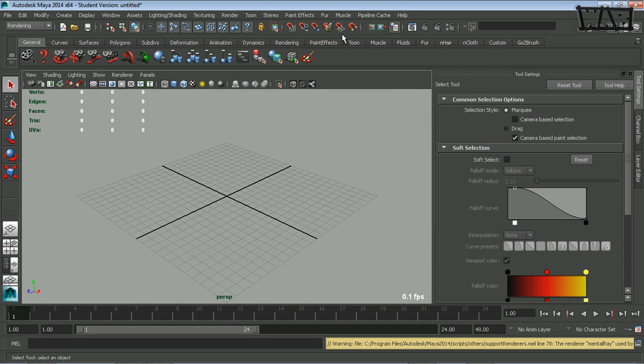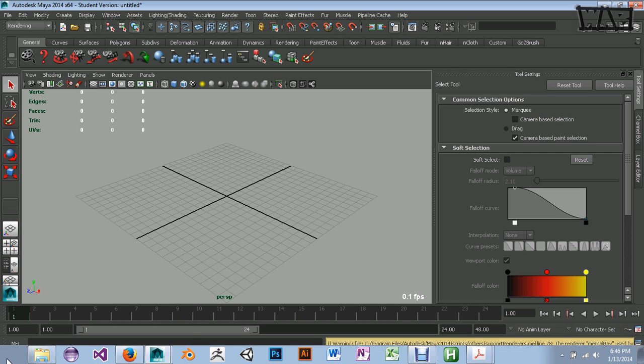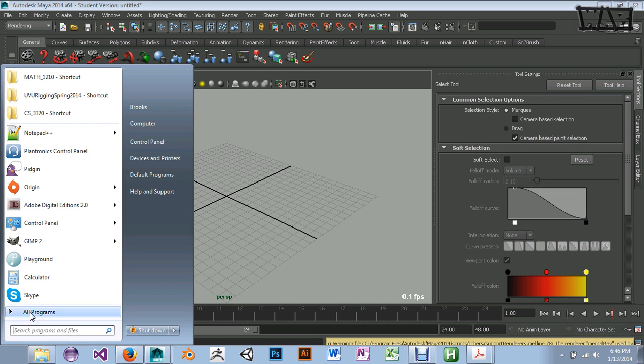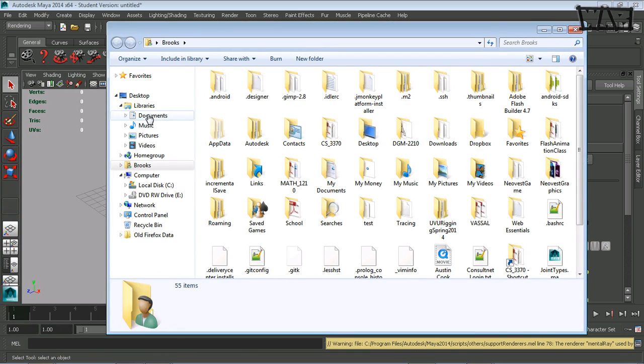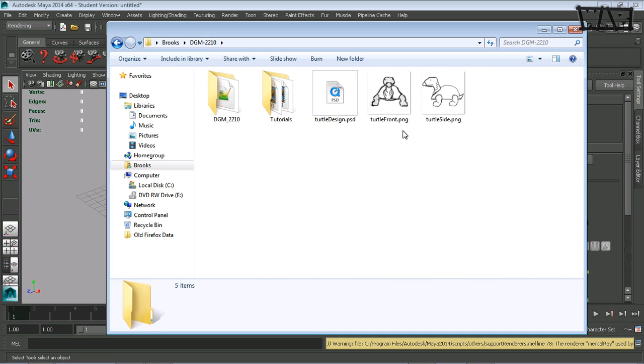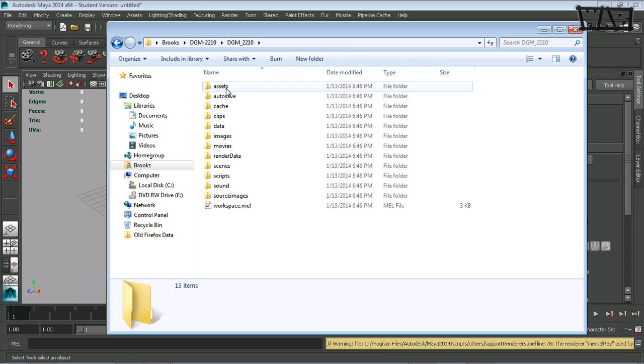Okay, now to show you what happened, I'm going to go into my regular old file browser, and I'm going to go to where that project that I just chose is. So if I go to DGM 2210, you'll see this folder in here called DGM 2210. Inside of here, all these folders were created for me. I want to use this directory structure for my project.